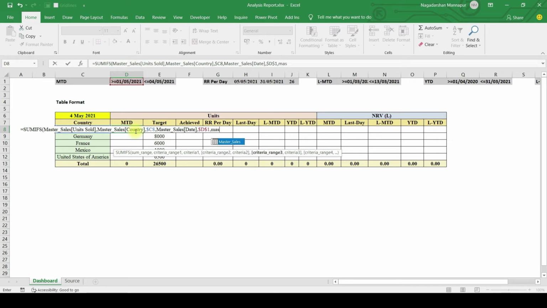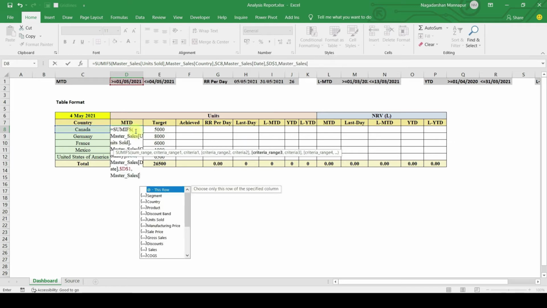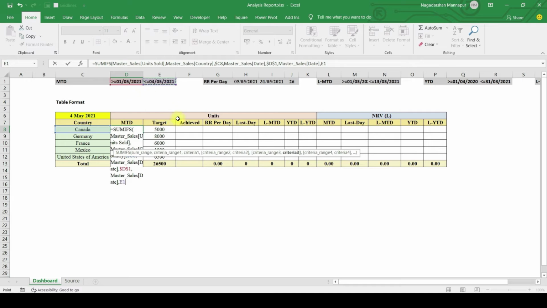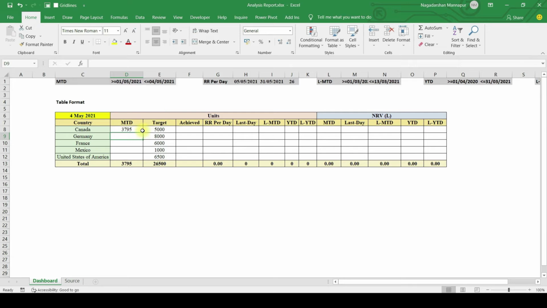Comma. Again I'm calling that master data. Then third bracket, select the same date column. Closing the third bracket, comma. I'm going to select the second date, between these two dates. Pressing F4 to fix that. Closing the bracket. Enter. I'm just selecting everything, pressing Ctrl D to shift formulas downward. So this is the MTD, month to date, whatever sales happened from 1st till 4th May.